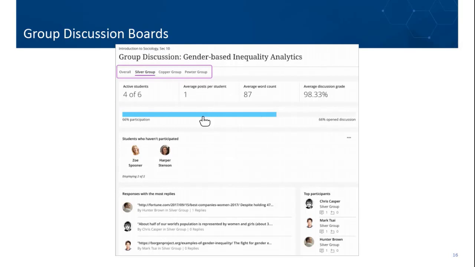Once you go into the group discussion, and if you double click in the center there, guys, to take a look at this a little closer, one of the fears, of course, is that one person does all the work, right? That's what I always used to hear when I was teaching. And this is great because it gives you an equity balance here of analytic data that you can see about what's happening in the group. Right away on the left-hand side, I can see there's only 4 active students out of 6 in this particular group. I can see how much content they've actually posted per person as an average.